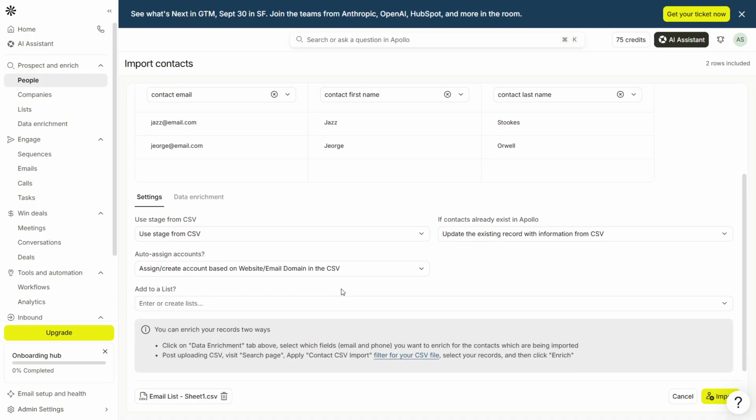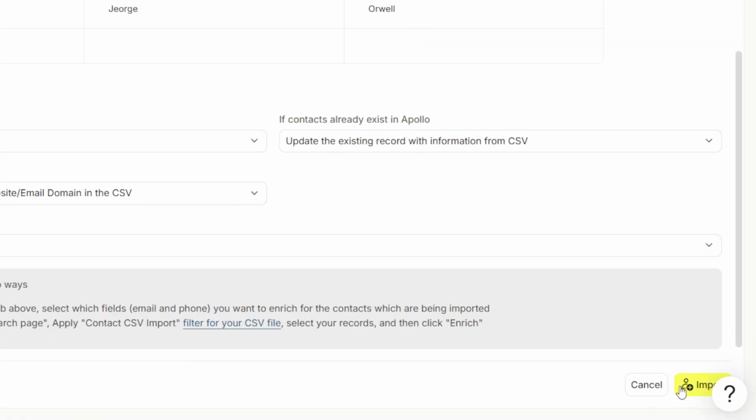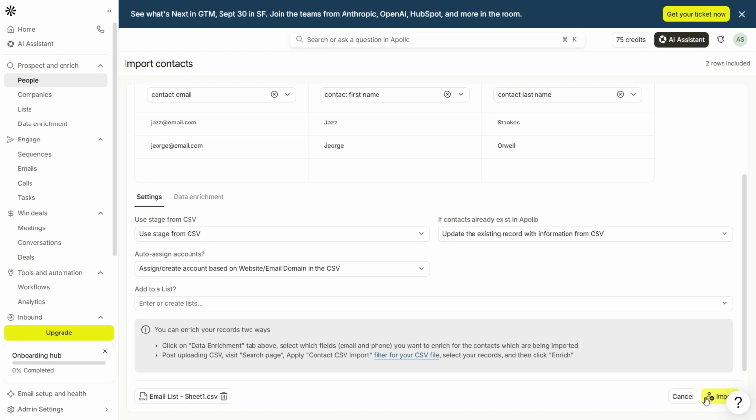Once the fields are mapped, review the remaining import settings. If needed, you can also configure data enrichment options to add or update available information for your contacts or accounts. When everything looks correct, click Import in the bottom right corner to begin importing your customer list into Apollo. And that's it. You've successfully uploaded your customer list to Apollo.io.